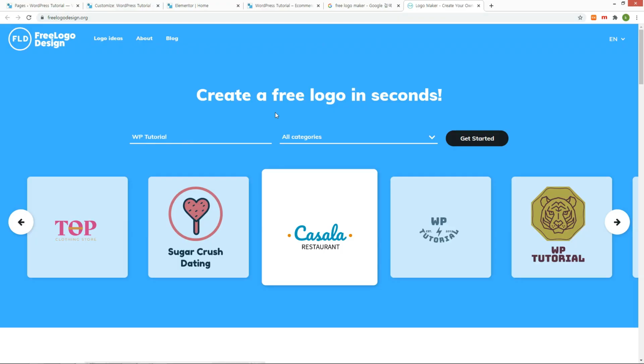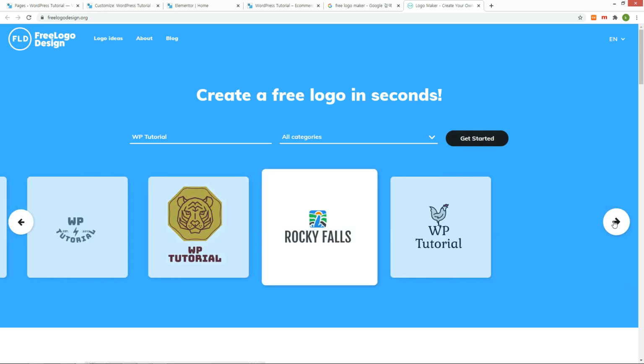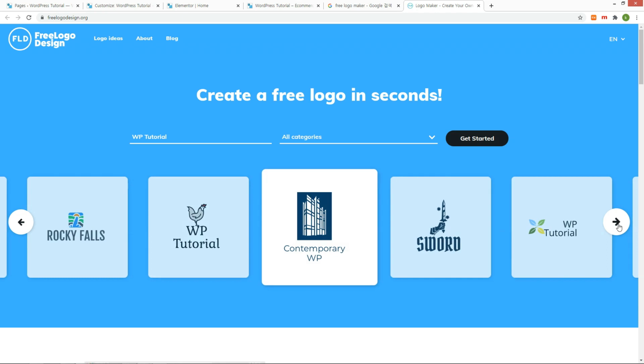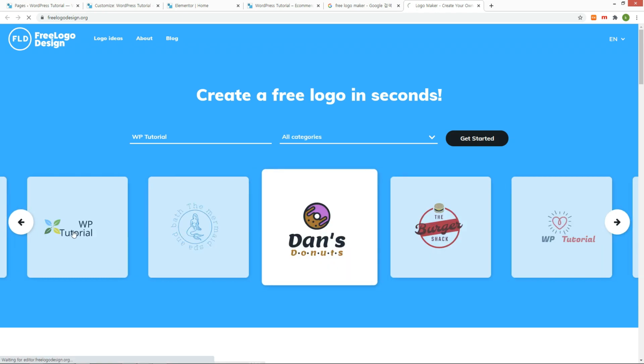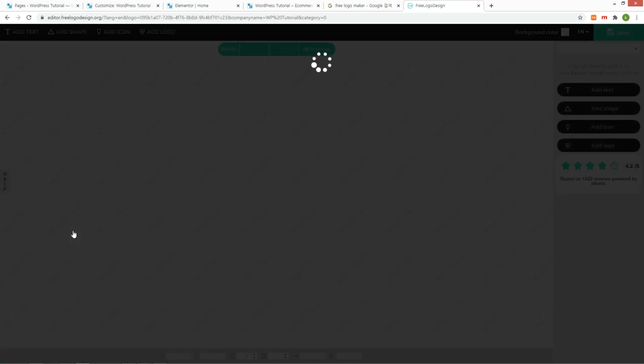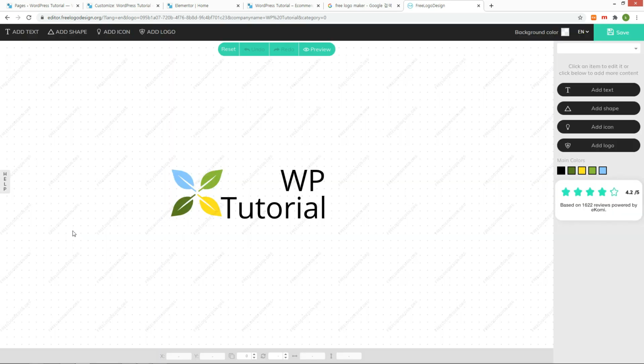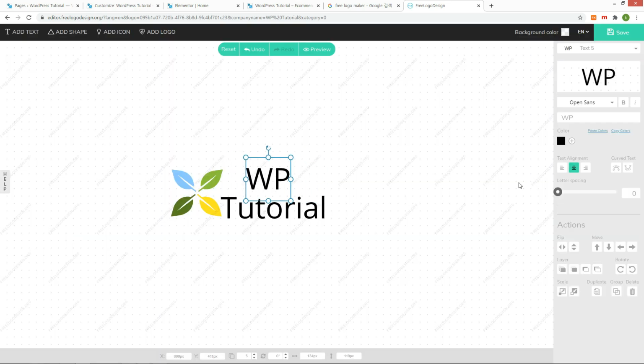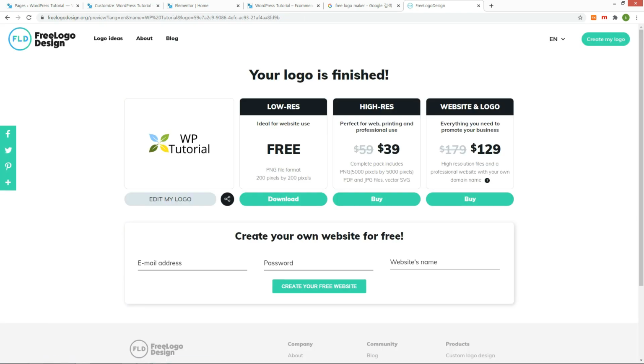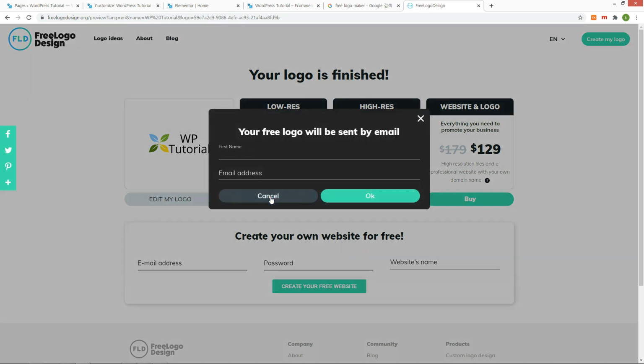Enter the text logo. Pick the design you want on the slide. When you select a design, it moves to the Edit menu. You can edit it now. When editing is complete, click the Save button on the top right. You will be taken to the download screen. Download the free version. Enter your email address. The logo will be sent to the email address you entered.